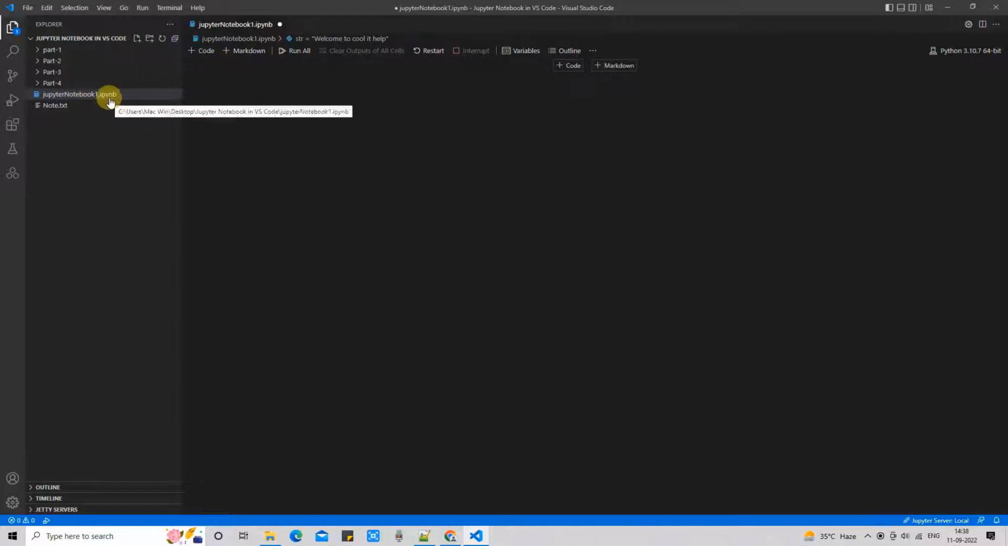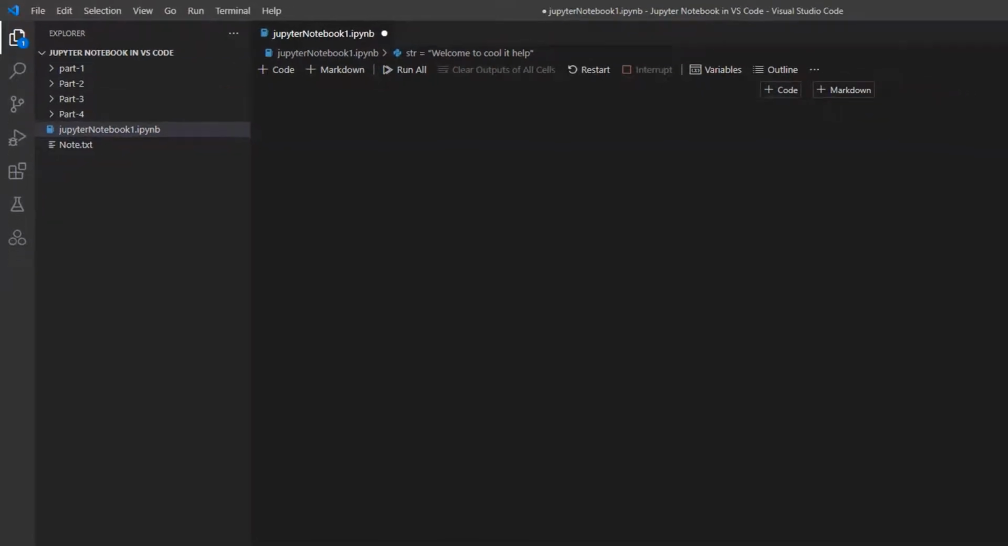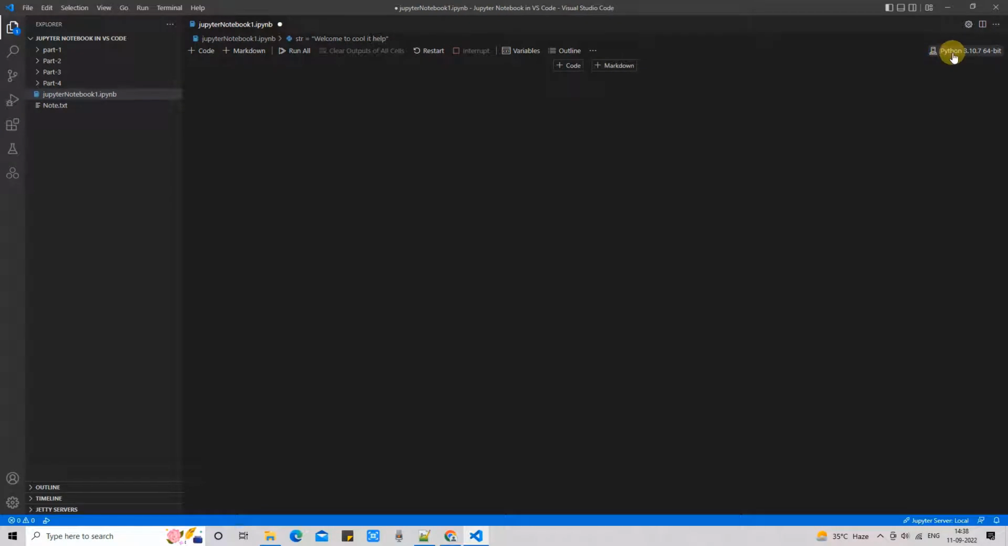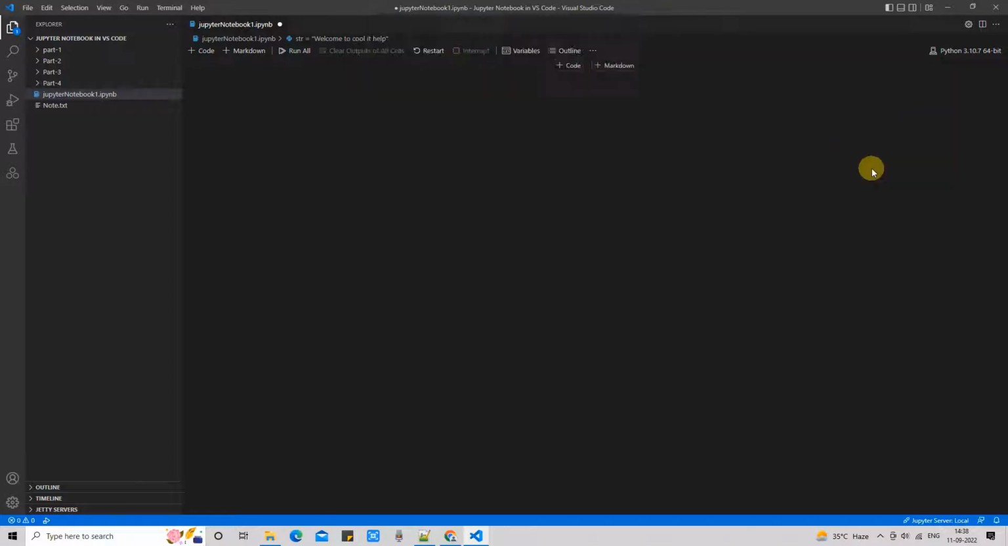So first we will start from the empty Jupyter notebook. I hope you have Visual Studio Code ready and you have created one IPYNB extension file. Make sure on the right hand side you have the Python interpreter selected. Python must be selected on the right hand side and this will appear here. Only then will you be able to run the code cells.